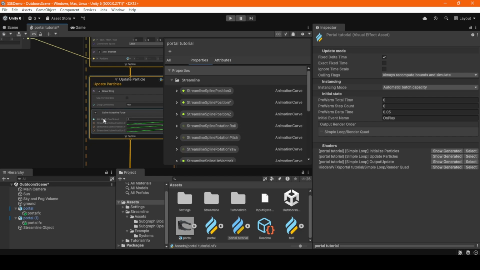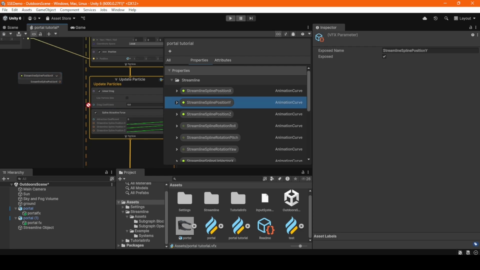So we'll first want to get our position X, Y, and the Z, and we will need to plug these into this module here.